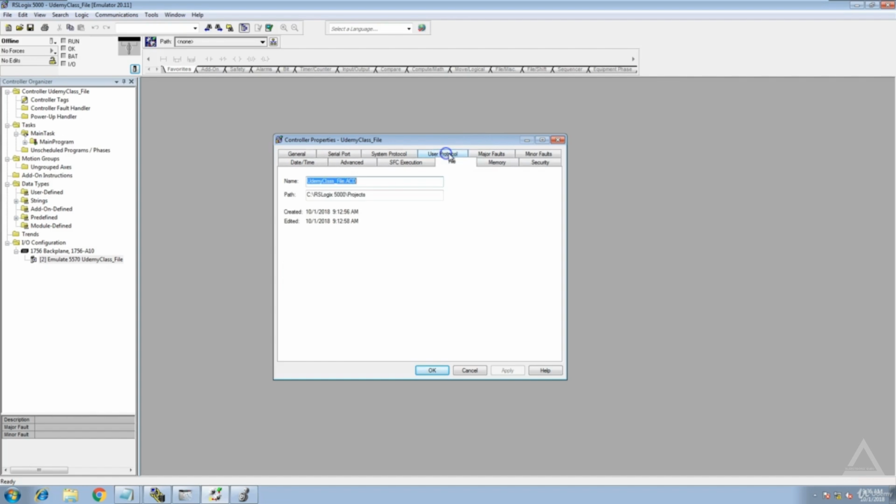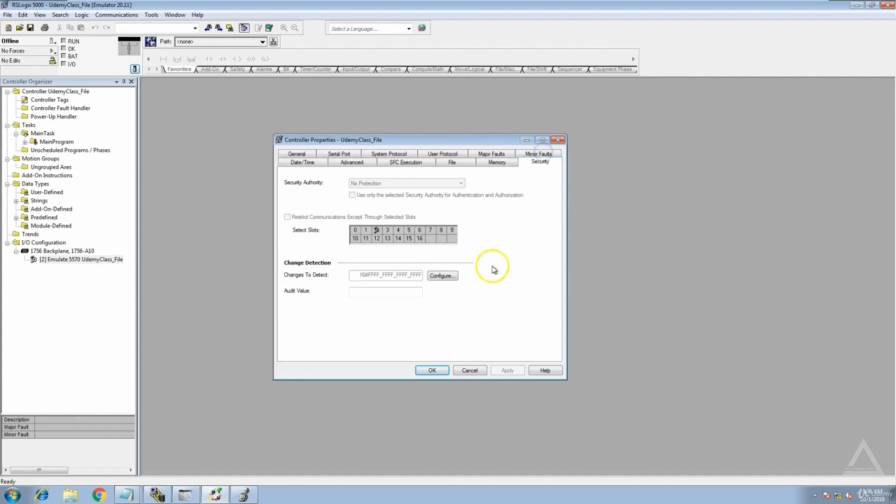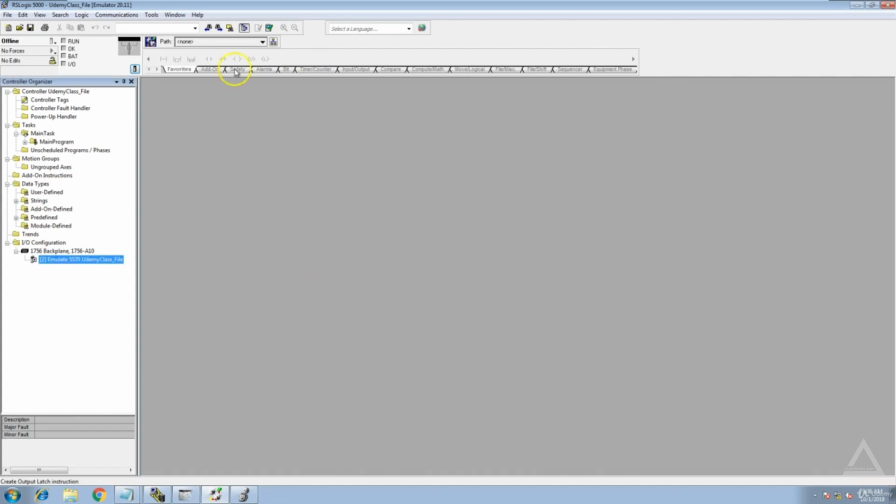You have the file, which is the file name. You have memory, which is how much memory you've currently used in the program. And then you have your major faults, minor faults, and security. So those are a couple key things that you have at first glance. The next thing is you don't have any more tabs down here. So now that's RSLogix 5000.